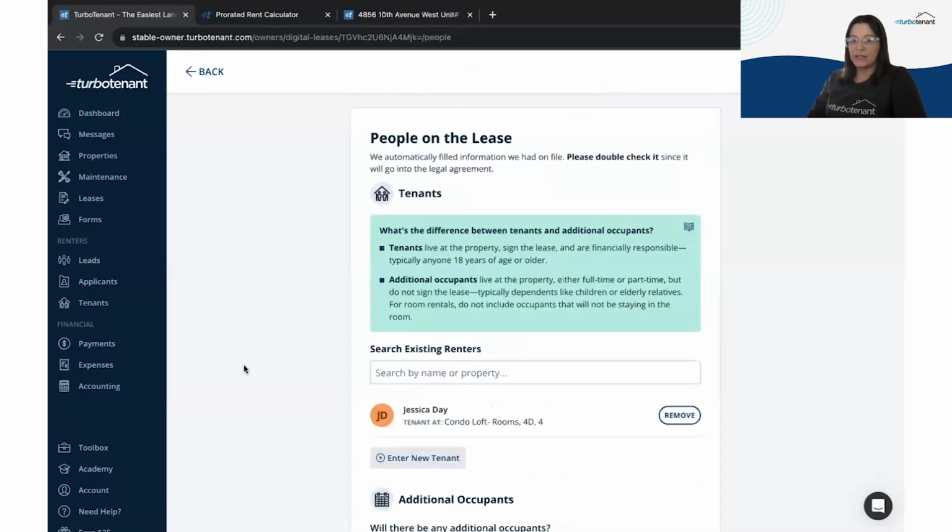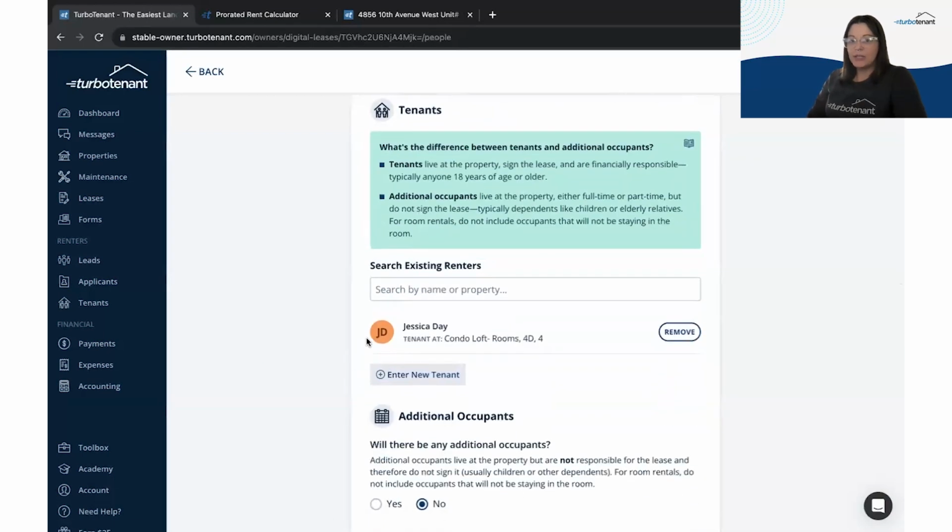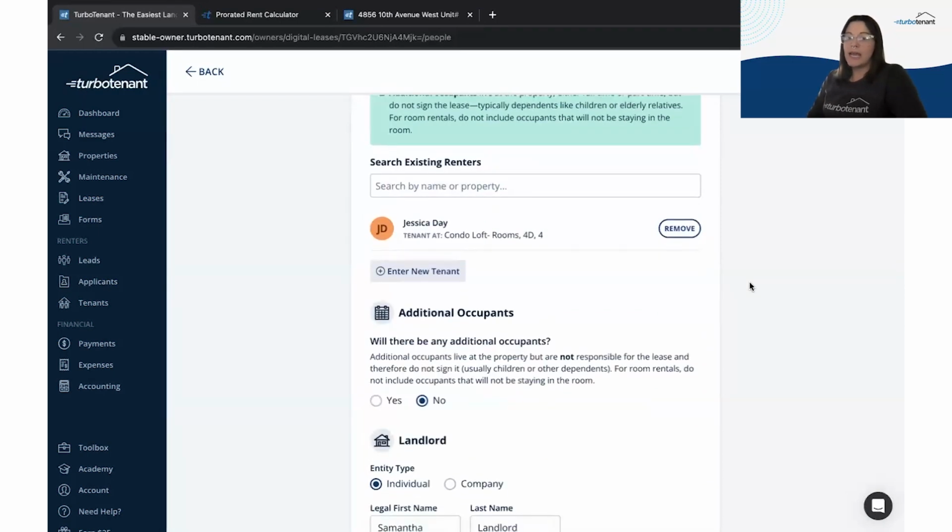Scooting down into the next section, people on the lease, you can see Jessica Day is the only person on this lease agreement. If you needed to add additional renters, you certainly could. We have the ability here to add an existing renter that you already have linked into your portal, or you can enter a new tenant.